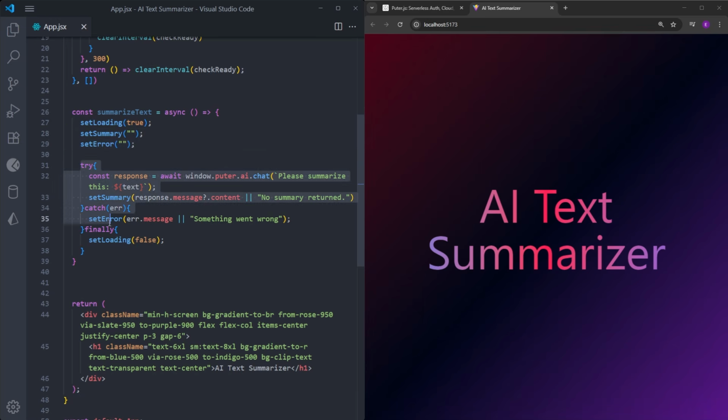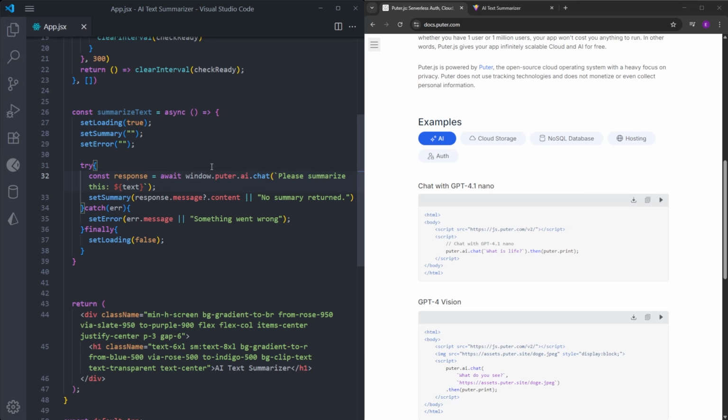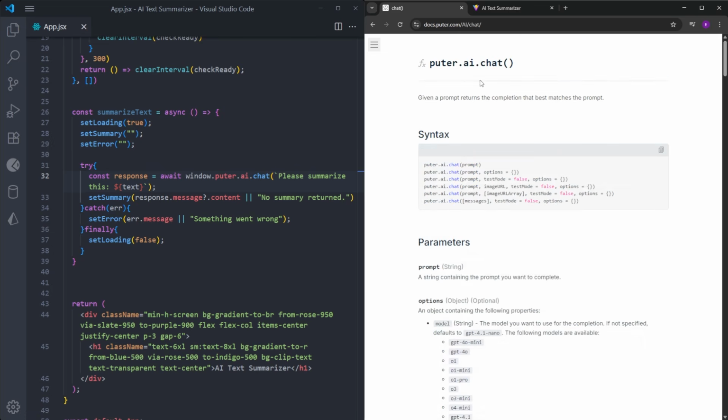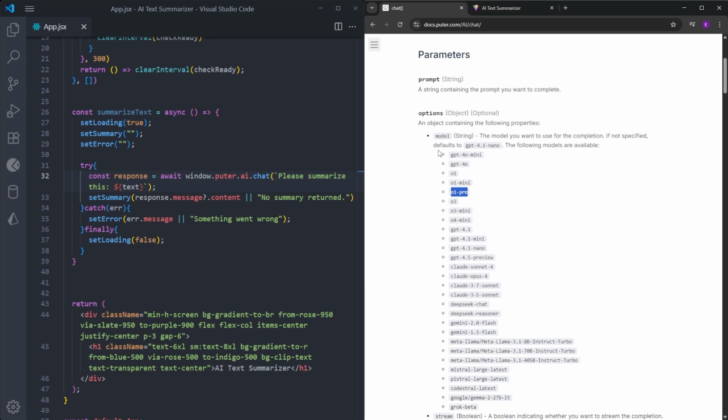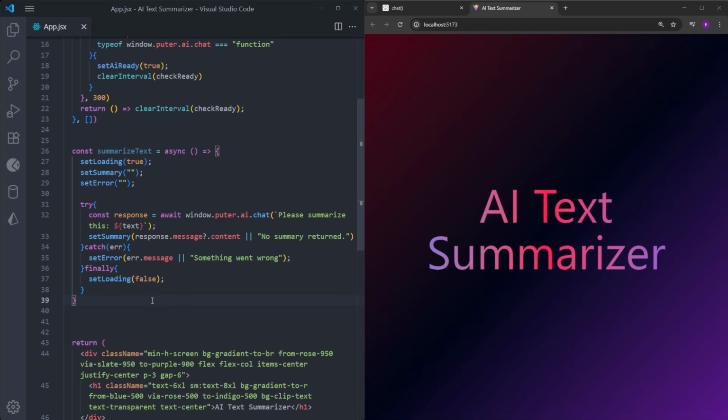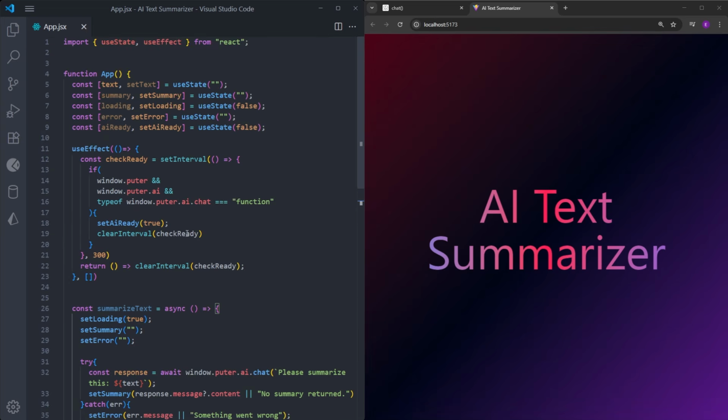Then we have a try and catch block. We send this prompt to the AI through Puter.ai. By the way, when you use Puter AI like this, the default AI it uses is GPT 4.1 Nano. If you go to this AI chat section of the website, you can see how to use it in detail. You can see the available models. So this is basically it for the logic part.